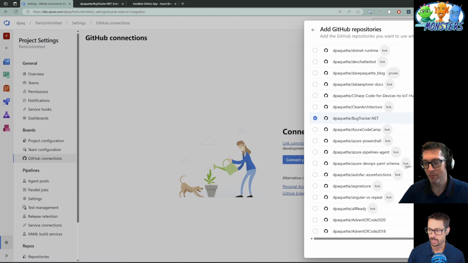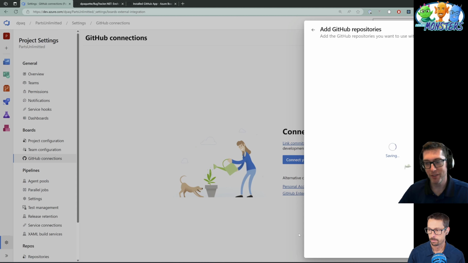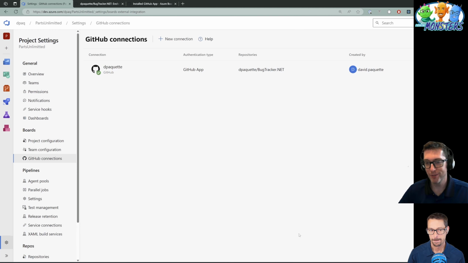So bugtracker.net here. I'm laughing at the idea of 1,000 repos, but I bet you've got clients that have got that. And many, many more. Okay, so the connection is complete. And let's see how that works now.